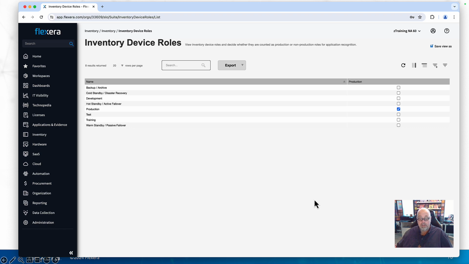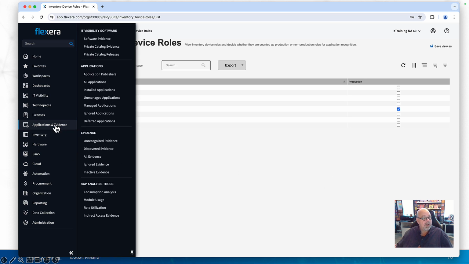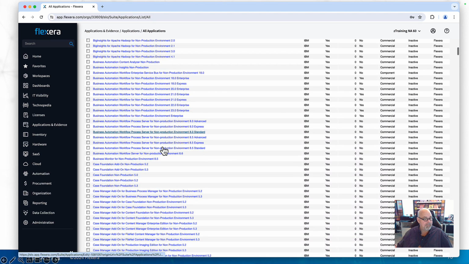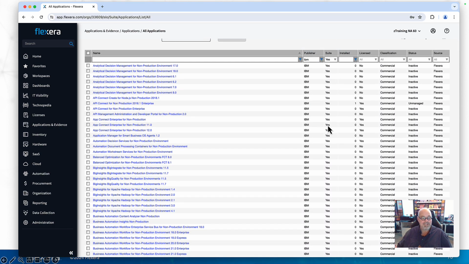The next component that needs to be configured is the extension to the application recognition library to identify non-production installations. This is a Flexera task, and it is currently completed and managed by Flexera. Let's take a look at this. Let's go to Application and Evidence, All Applications. I've filtered on Publisher IBM and asked for it to show me anything that was labeled as a suite. As you can see, the non-production IBM applications are all now suites.